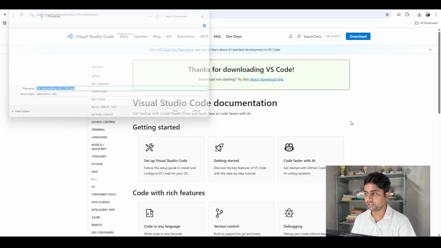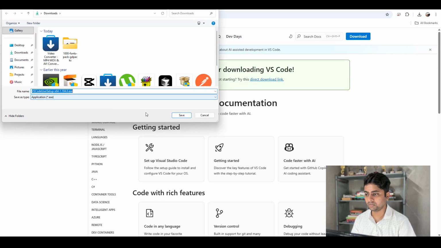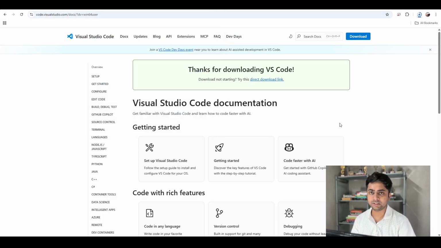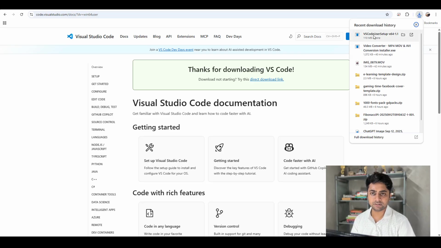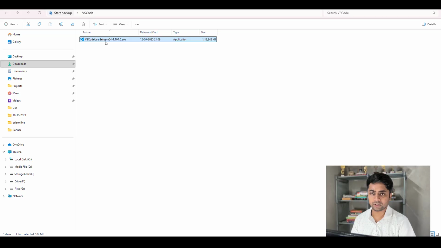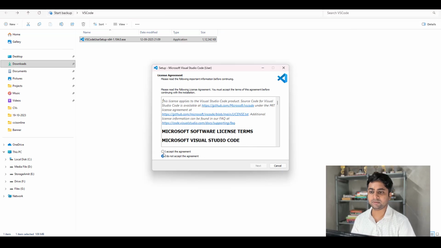After you click on download, it will be downloading on your computer. Now click on save, and it will take maybe some minutes to download the installer. And once downloaded, go to your download folder and double click on the installer.